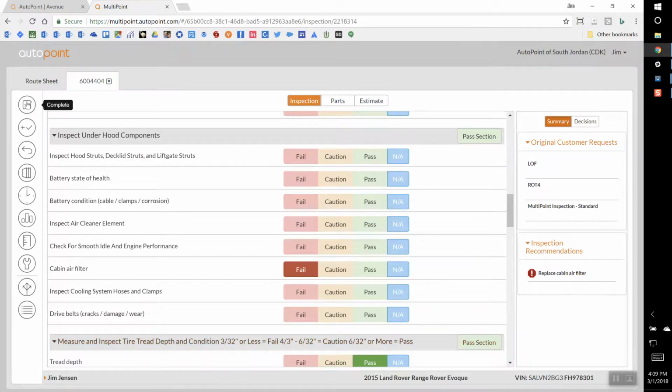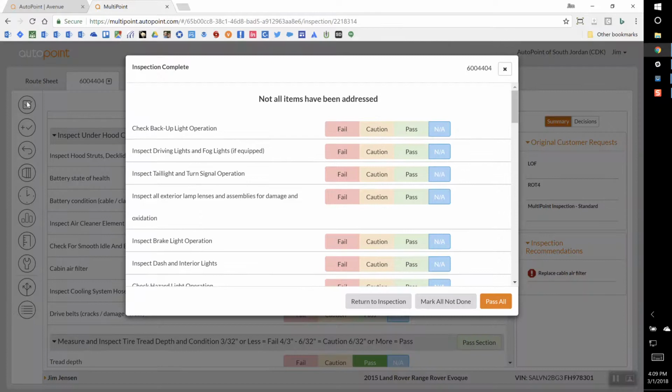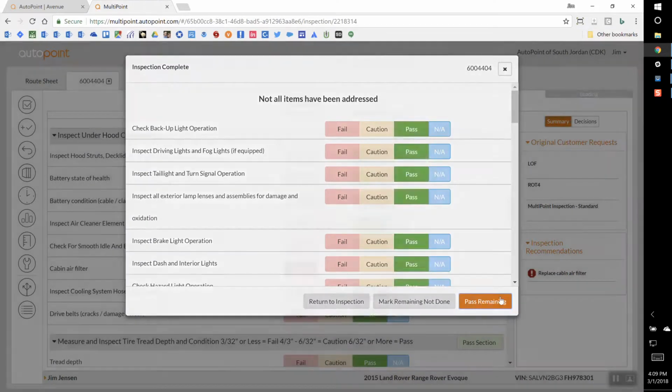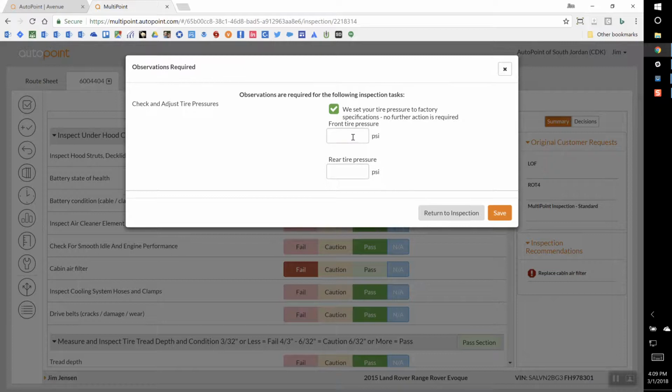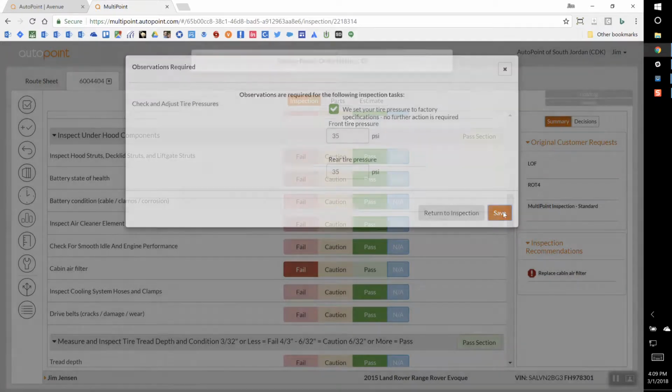So now as a technician, I'll go ahead and click complete to finish off the rest of the inspection. I'm going to pass all because everything else was good on this vehicle. I need to confirm the tire pressure, which I'll do right there, and click save.